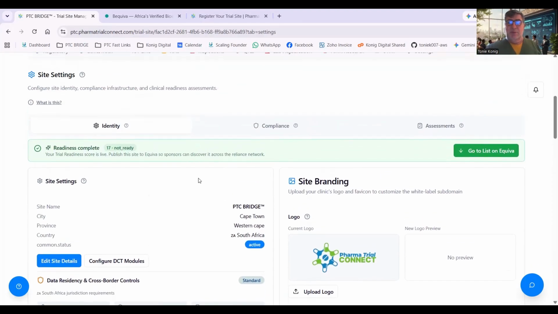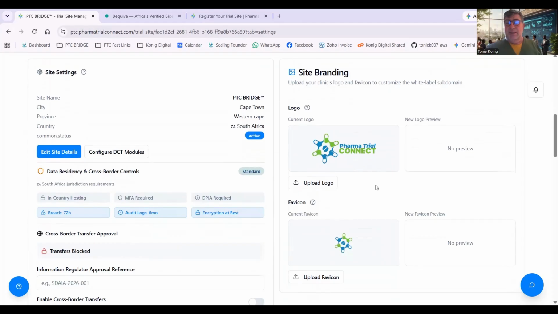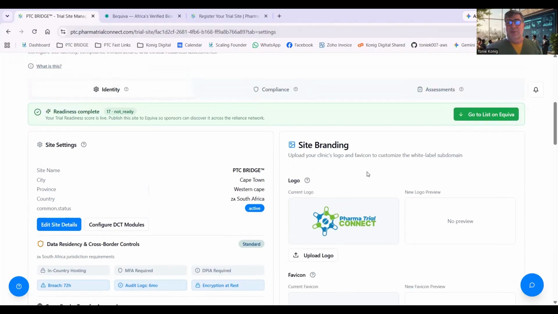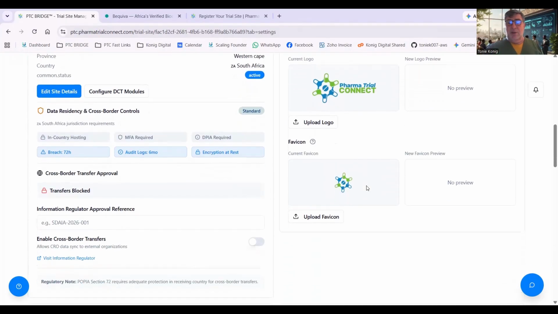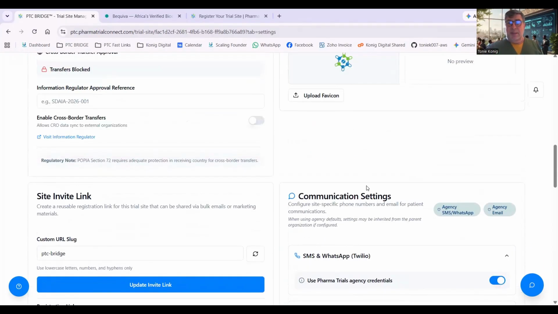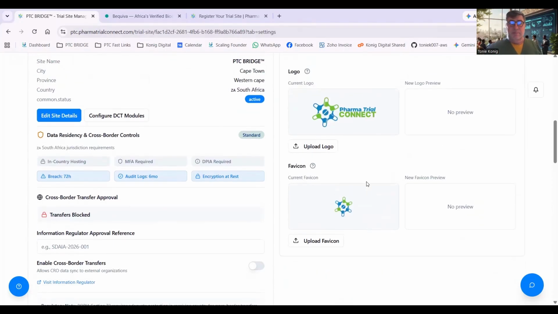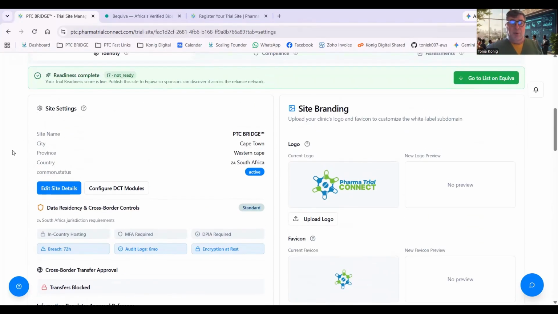So the first thing you want to do is add your branding. You want to upload your logo and your favicon. The favicon is right at the top there in the browser. You'll see that tab, that little star over there, that's the favicon. Just to make it yours, and then your actual Pharmatrial logo you'll put in there, and that will then start branding your site.